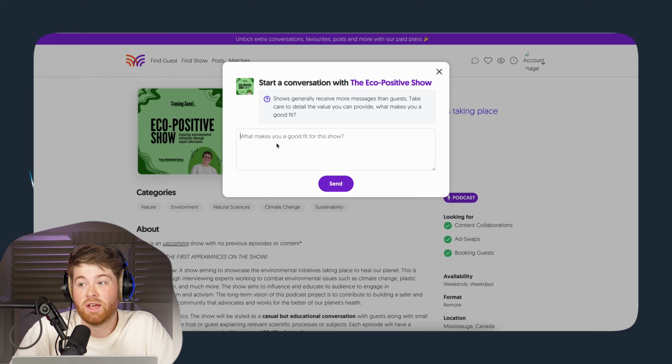So you'll see here that it says at the top, generally shows receive more messages than guests. So you kind of want to make this first message count as well. Don't be too vague. Don't just say hi, wave emoji.